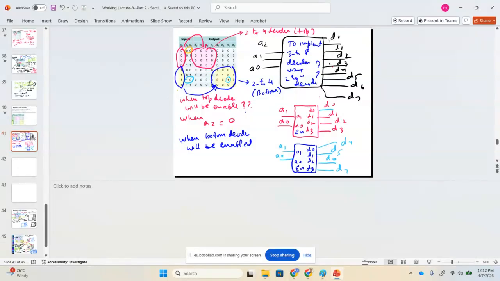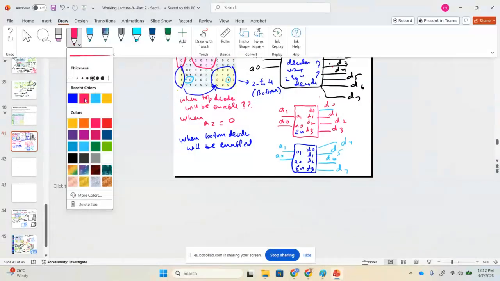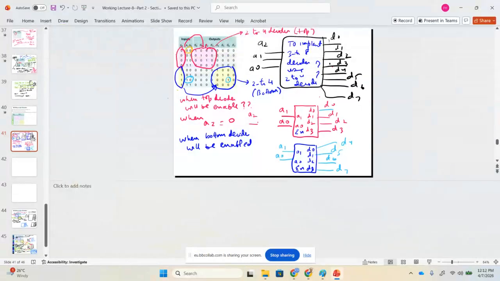So now we need an A2. Now I'm using the A2, and then we invert it, and it goes to the enable. And the bottom decoder will be enabled when A2 is equal to 1. So A2 is now connected here. Any question? Is it clear or not clear?